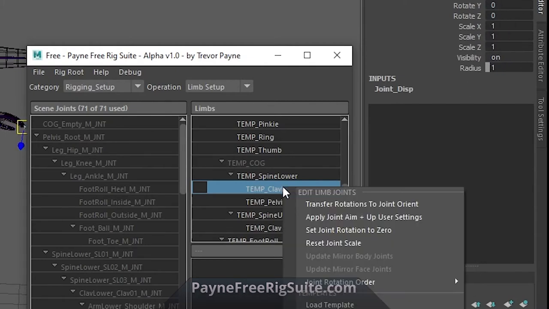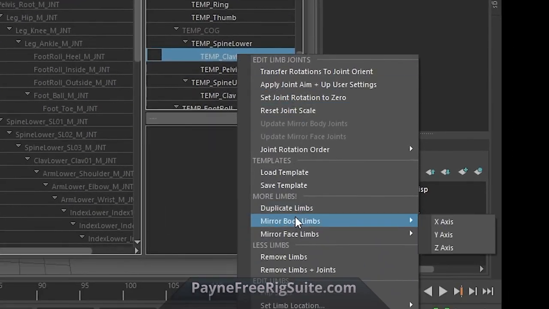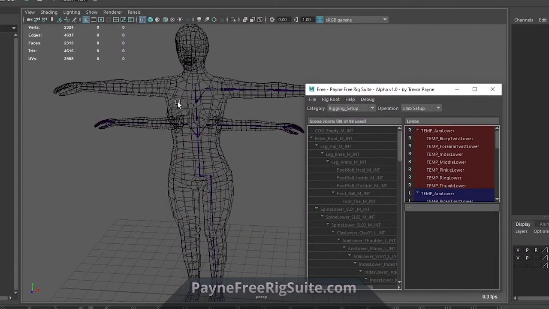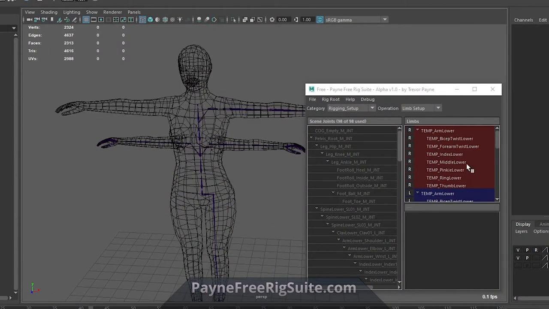Okay, now we can right click on those limbs, still with all of them selected, and just mirror body limbs over the X axis. And now we have a whole set of right limbs created. That's great, but we still need some more limbs.